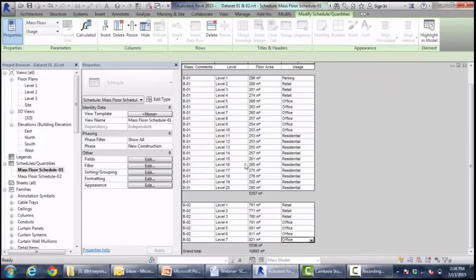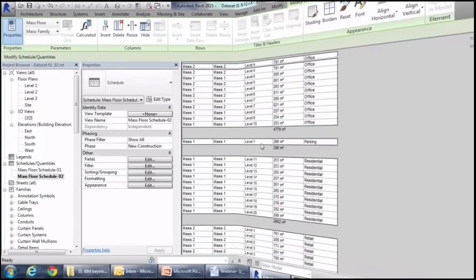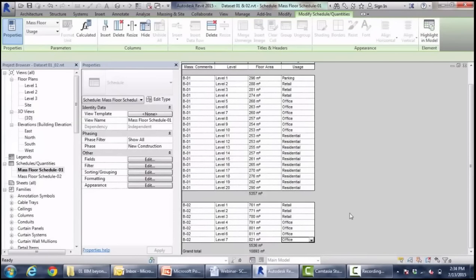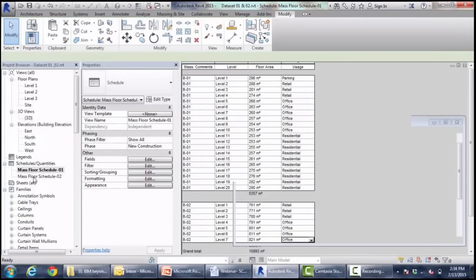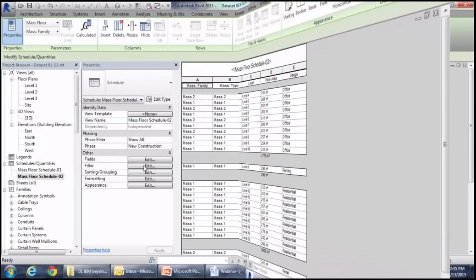If I click on mass flow schedule 2 and see, now there are two building blocks. Now I can compute how much each area has been allocated to the total, how much office space I have in two blocks, how much residential space, how much retail space I have in these two blocks. Those floor area figures are readily available to me, and I can just keep on working the design and these figures will get updated.